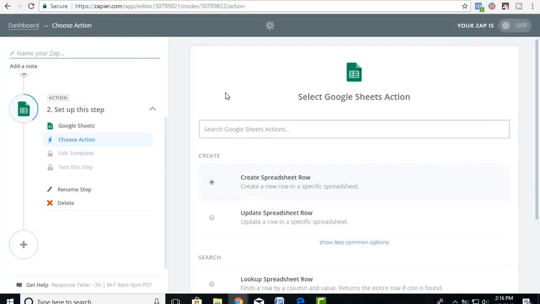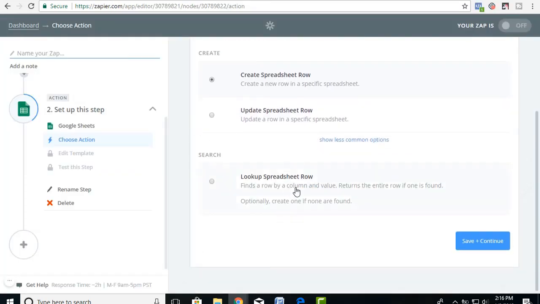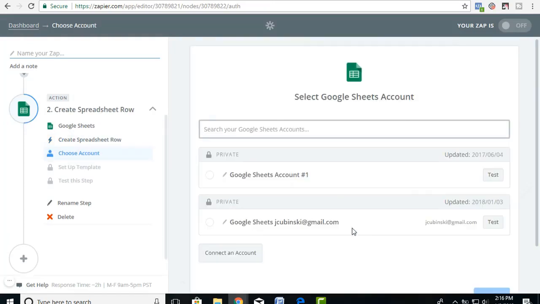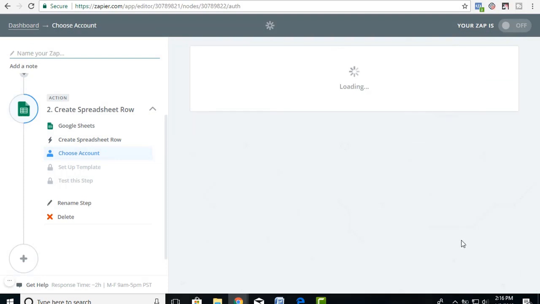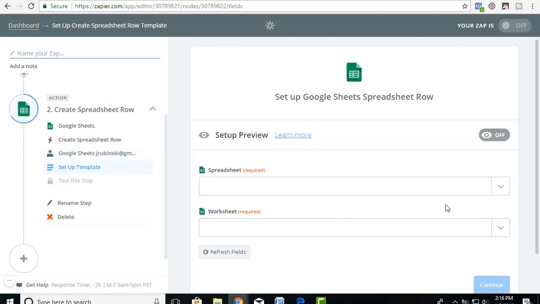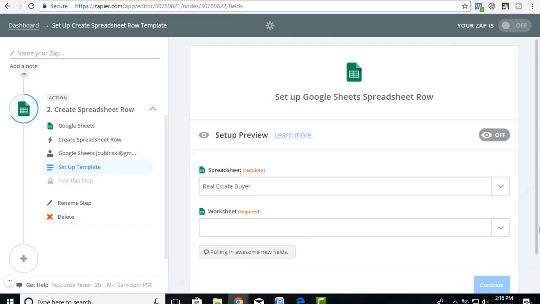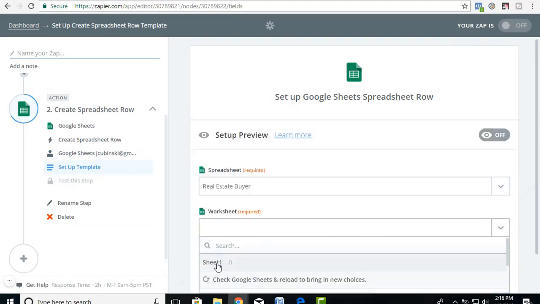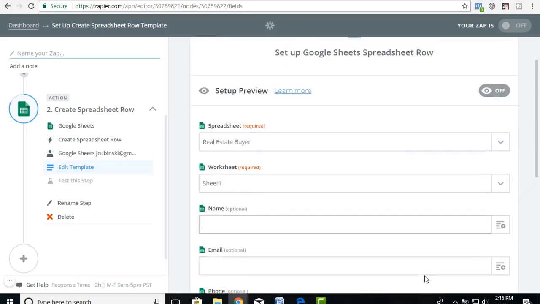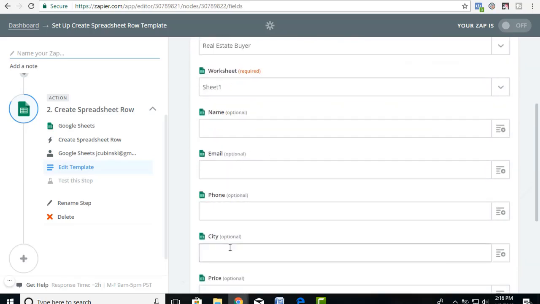So we go back to Zapier and say, yep, we want to create a row in this account. And that's the account that I just created the Google Sheets in. And so now we should be able to find that Real Estate Buyer. And the worksheet is going to be Sheet1. And now we have name, email, phone number, city, price, and user ID.